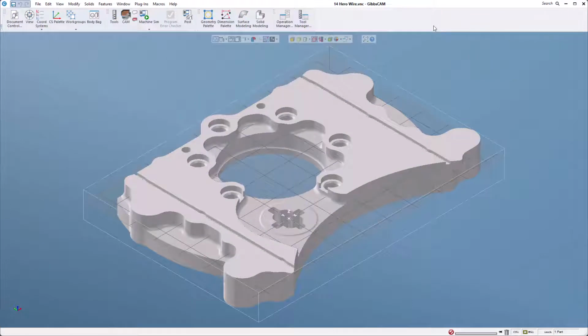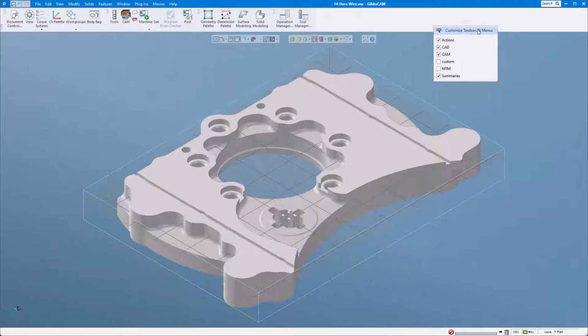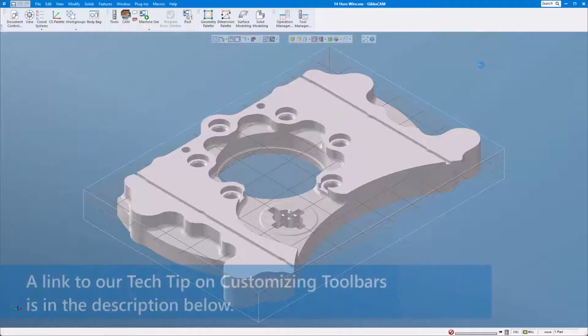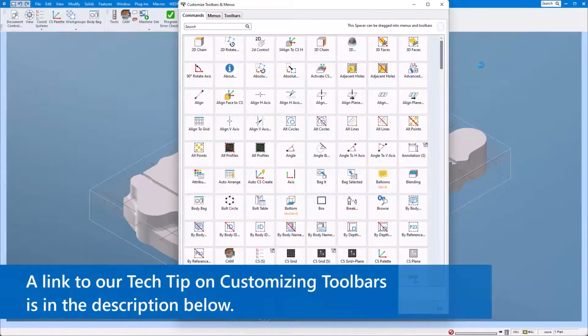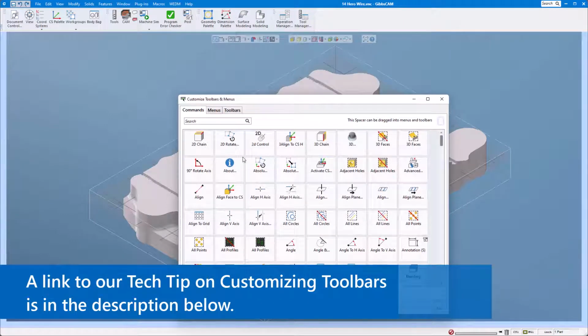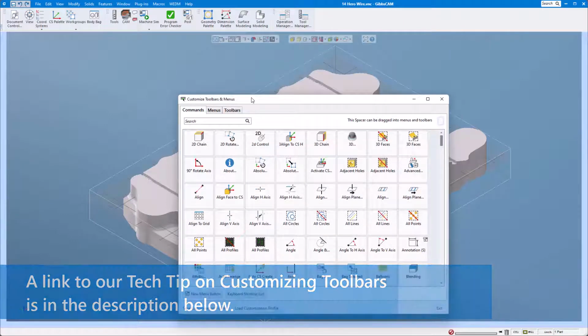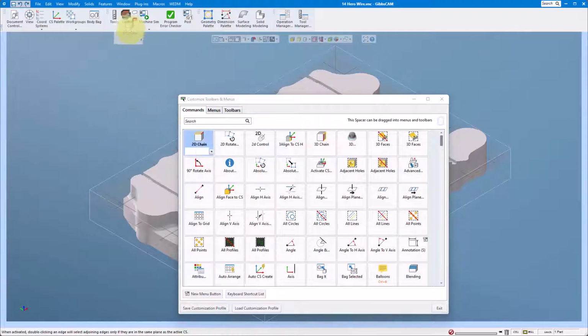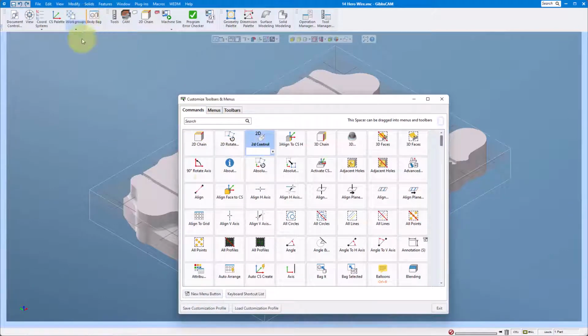One of the most powerful features in GibbsCAM is the ability to customize your toolbars and menus. Being able to adjust the layout of the interface really helps streamline GibbsCAM to how you personally use it. You can see that we have a bunch of options here as far as customizing. We can drag these icons and these buttons up to our menus. You can see here I'm just dragging some stuff.